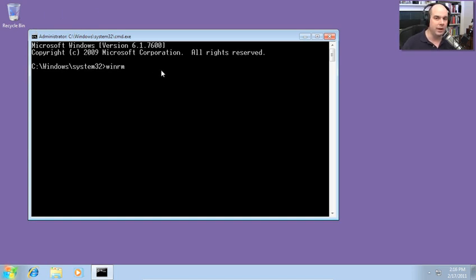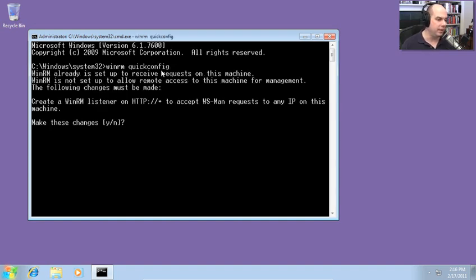Remember, the command is WinRM, and I want to do a quickconfig. You can also type QC, and that would work as well. And it says that it's already set up to receive requests on this machine.